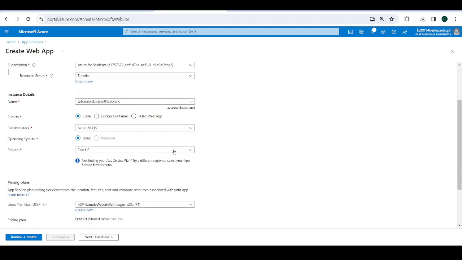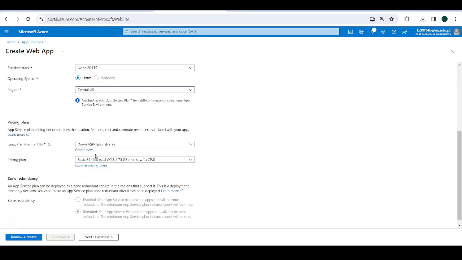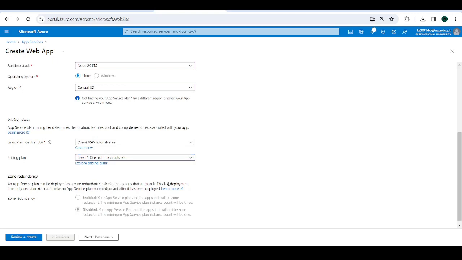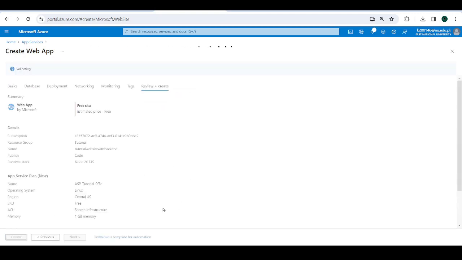I'm going to select a different region because I think I've been making too many things in the same region. That might give me an error. Over here, you need to pick a pricing plan. I'm going to pick the free tier. It's only 60 CPU minutes a day, but it's enough for tutorial purposes or very light usage. So just do review and create. There's nothing else we need to do. Leave everything at the default settings and continue.